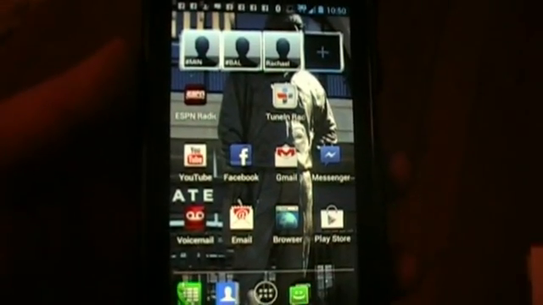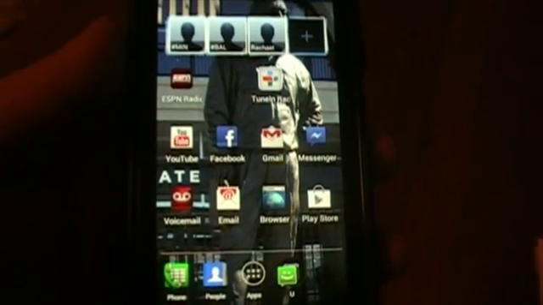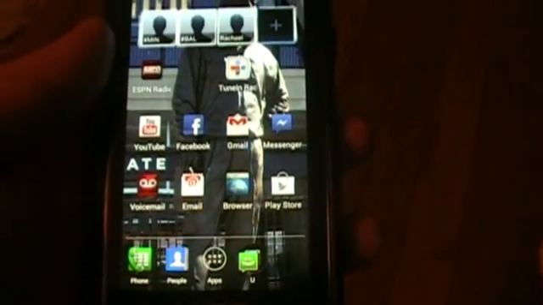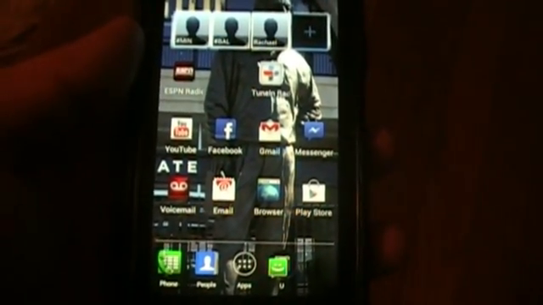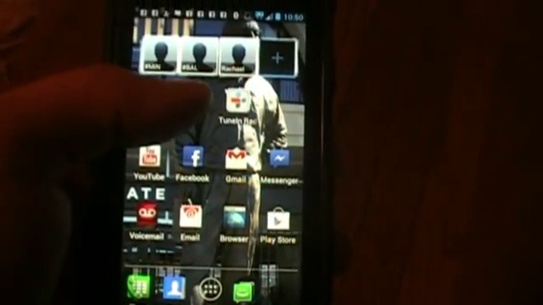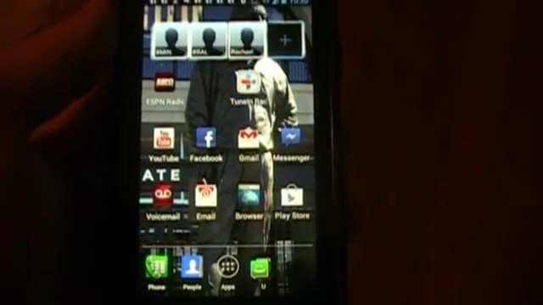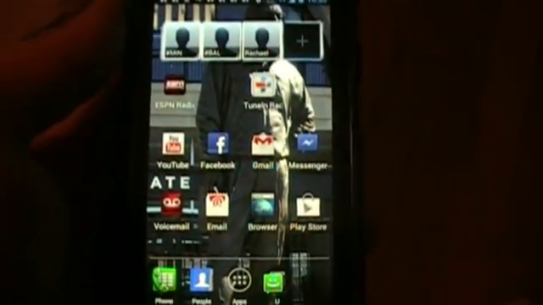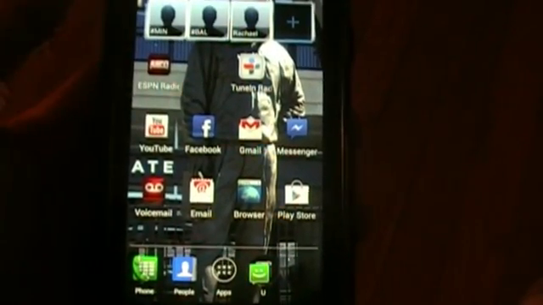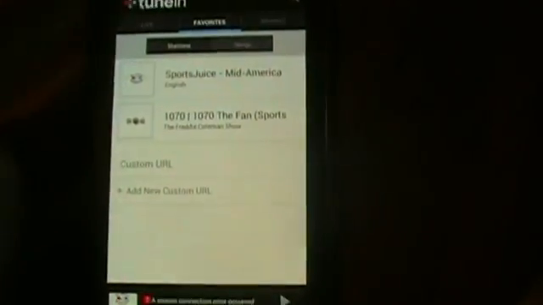Okay guys, I want to show you really quickly how to access a broadcast on your smartphone. As you can see, I have an Android Motorola phone. You have to download this app. It's called TuneIn. As you can see right there, I have it downloaded on my screen. It's a simple application where you can listen to internet broadcasts. So the first thing you gotta do is download this app. It's called TuneIn. Once you do that, you'll click on it.